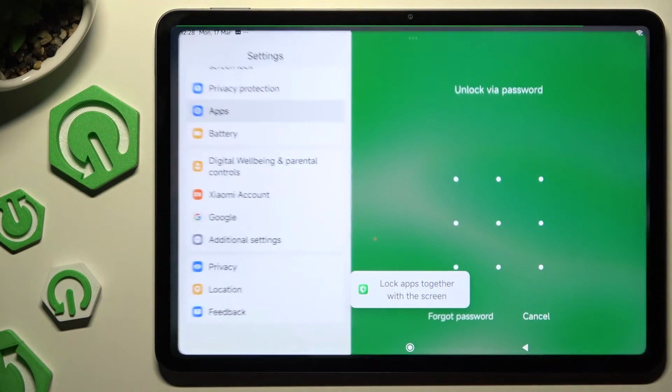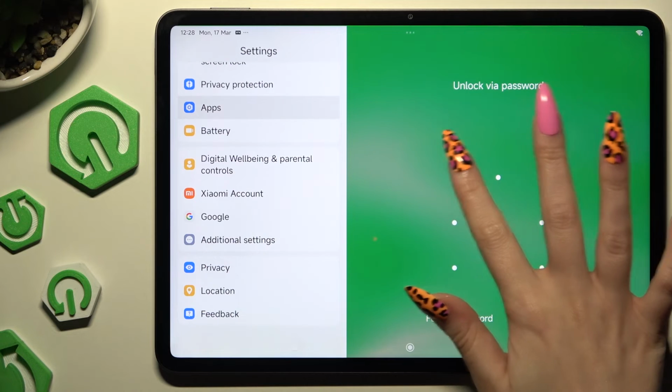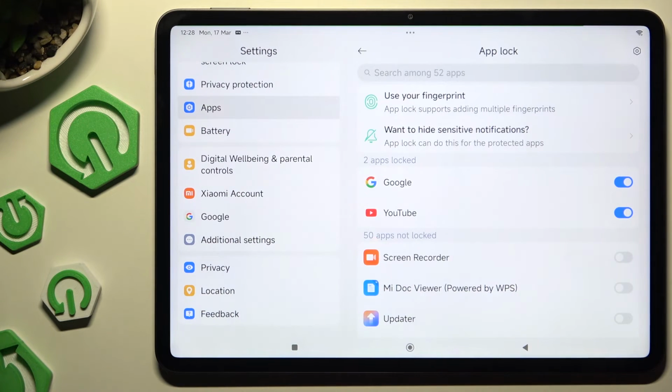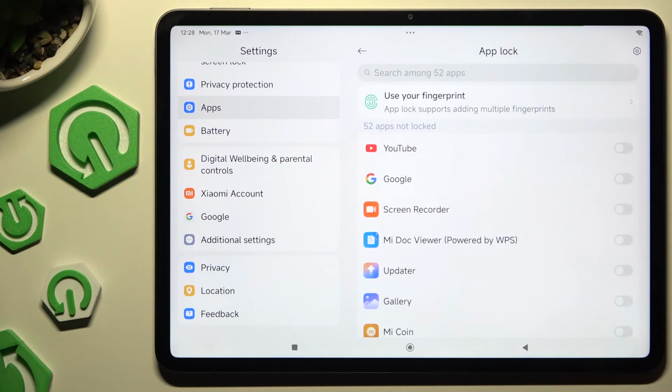If you want to, you can go back to app lock section, enter your app lock and use the same blue switchers to disable it from your apps.